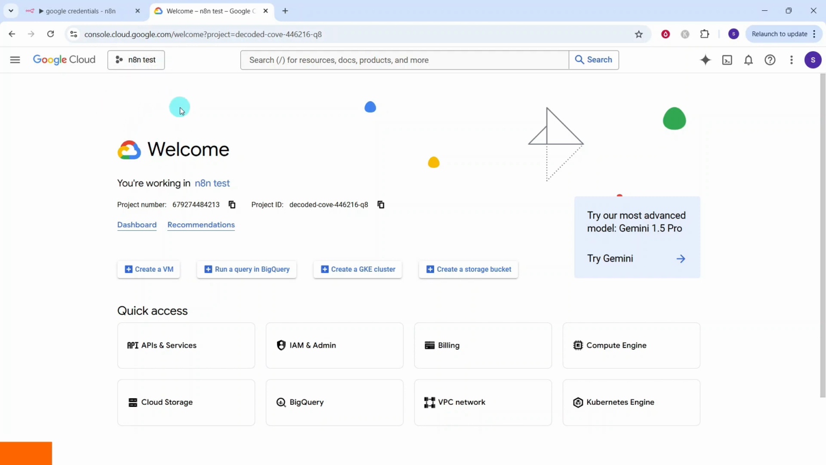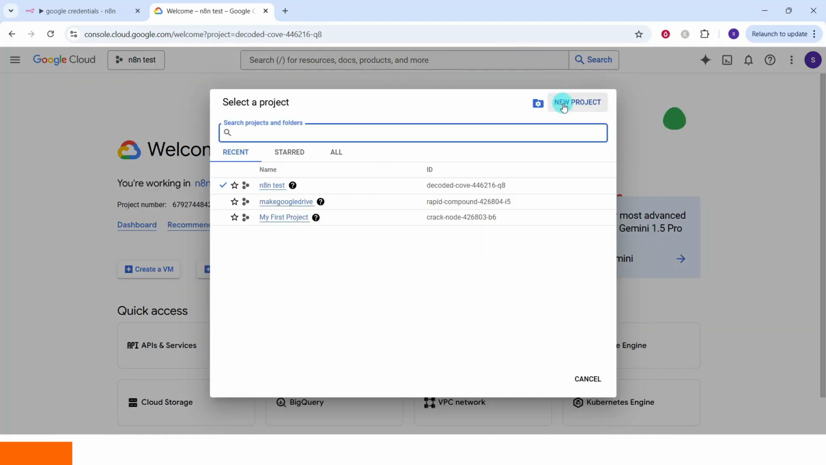Here I am logged into my Google Cloud account. You will need to create a project first. If you already have a project, then you can skip this step and go to the next one. In order to create the project, click on these three dots here, then click on this new project here.